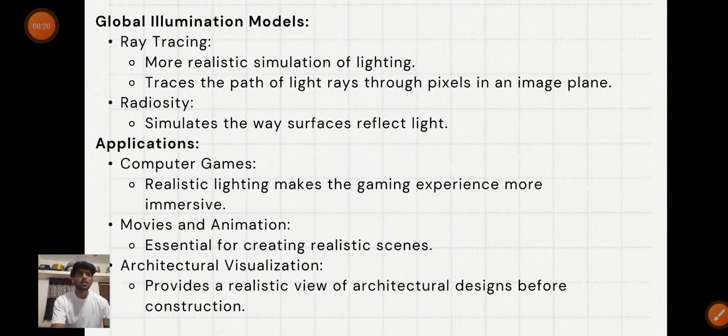Another type of lighting model is the Phong reflection model. The Phong reflection model calculates the color of a point on the surface of an object. It has three components: ambient reflection, diffuse reflection, and specular reflection.